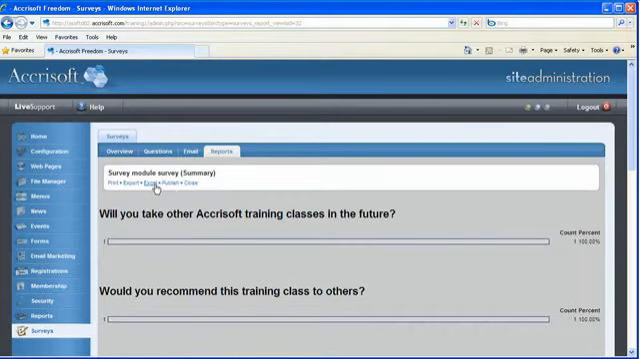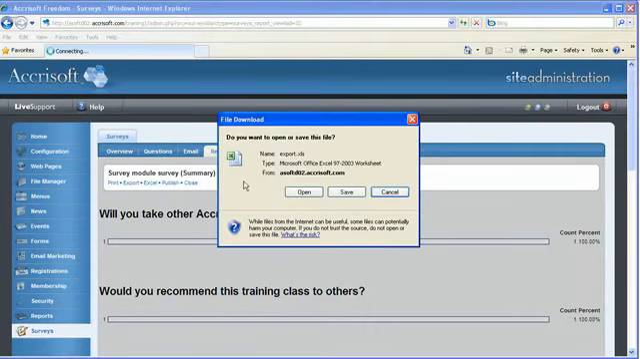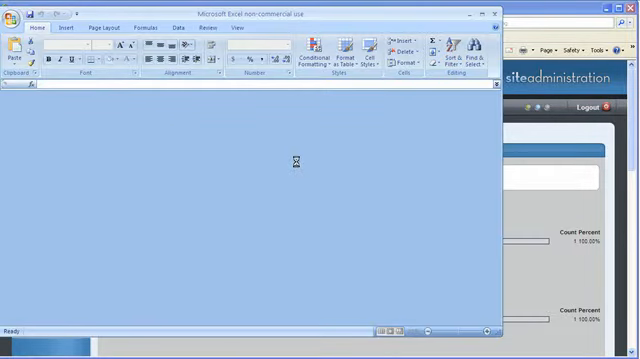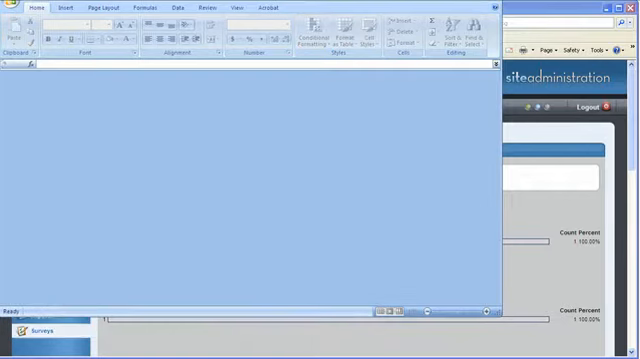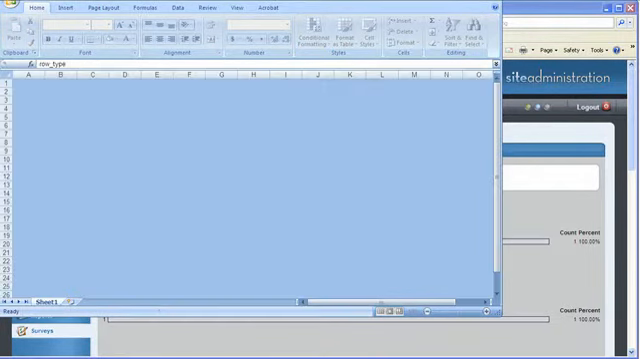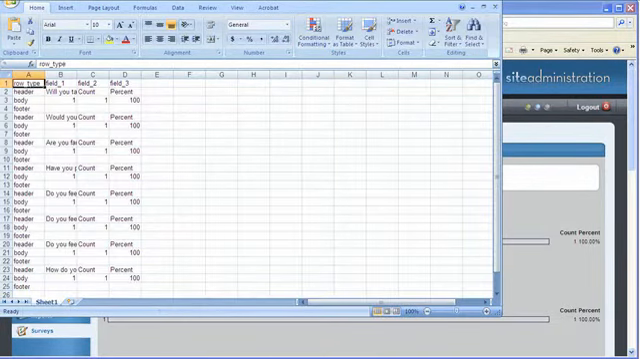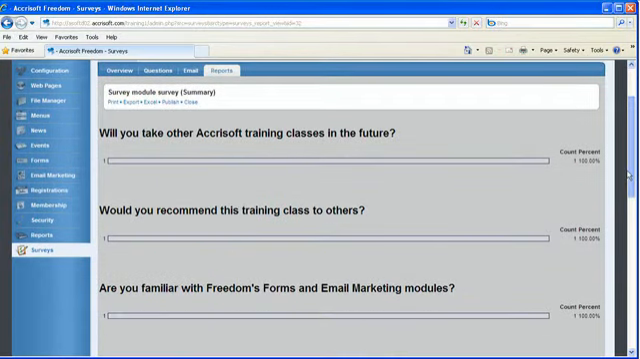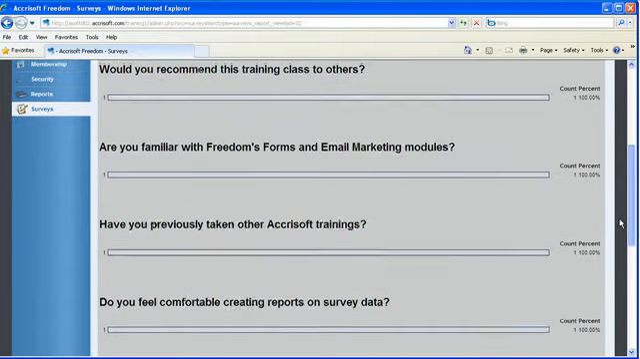If we click on Excel, within the summary report link, for example, an Excel spreadsheet with a summary of the survey data will open. And on this screen, you see all of the answers to the survey questions.